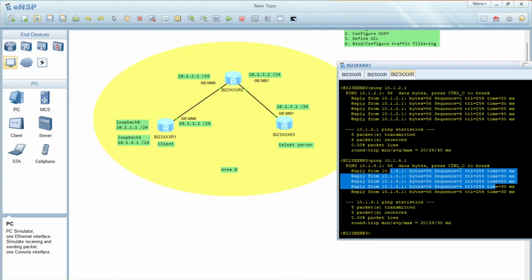Okay, so the next step, before we configure the ACL, just now we mentioned that router 1 we will make as a client. So we create loopback 0, 1, and 2 to simulate true clients accessing. And at the same time, we are going to make router 3 a telnet server.